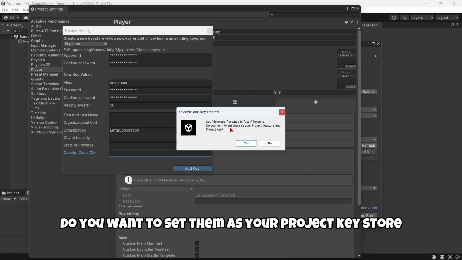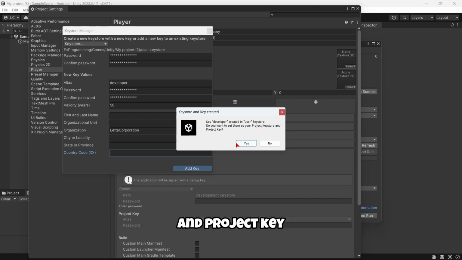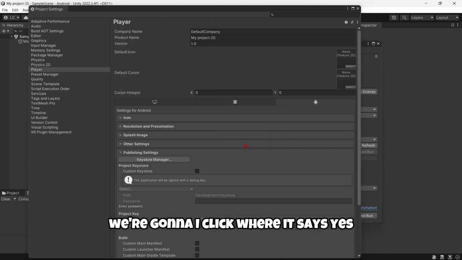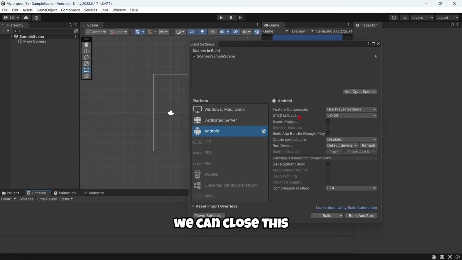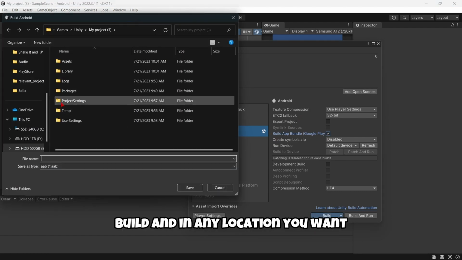Do you want to set them as your project key store and project key? We're gonna click where it says yes. Okay, so this should be completed. We can close this, and then we're gonna see this option here, build app bundle. So we're gonna check this box. Now click here build, and in any location you want.